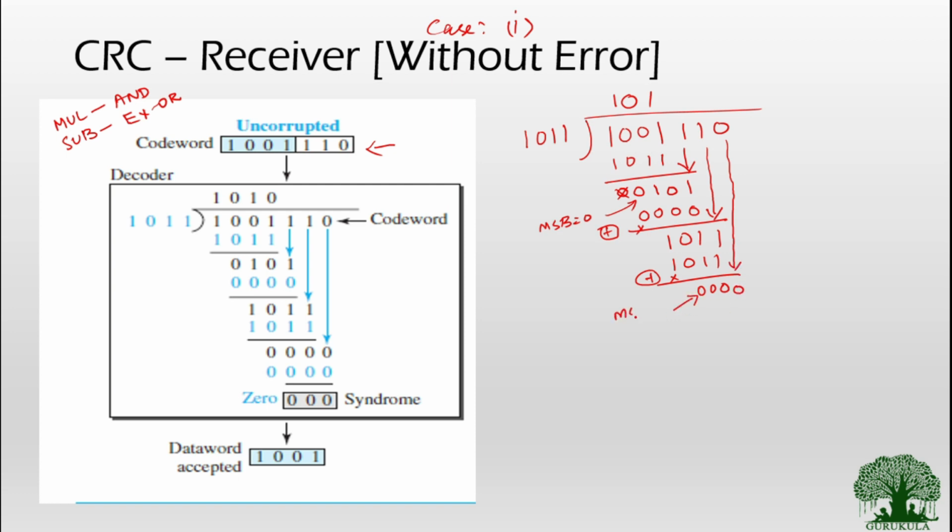So I experienced the MSB is equal to 0. So what I have to do is put a 0 in the quotient, and then perform a logical AND operation between 0 and the divisor. Again I am going to get all zeros. I am going to neglect this, so I end up with all zeros. There is no point in proceeding over here, and we don't have any bits to bring down. So now we can clearly observe that the remainder we have obtained is all zeros.